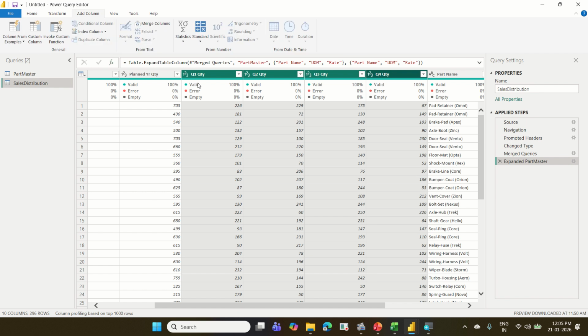In Excel, if you want to sum up 4 cells, what we do is equal to sum of A1, B1, C1, D1. That also you can do. Or else you can say A1 plus B1 plus C1 plus D1. Both are the same, correct? Same process here.